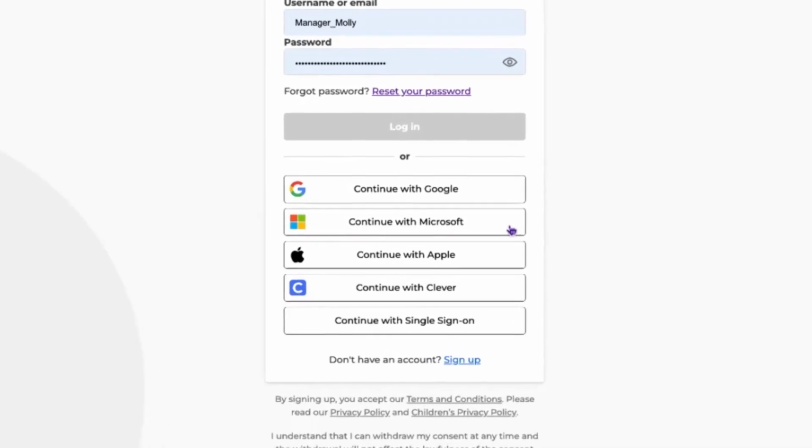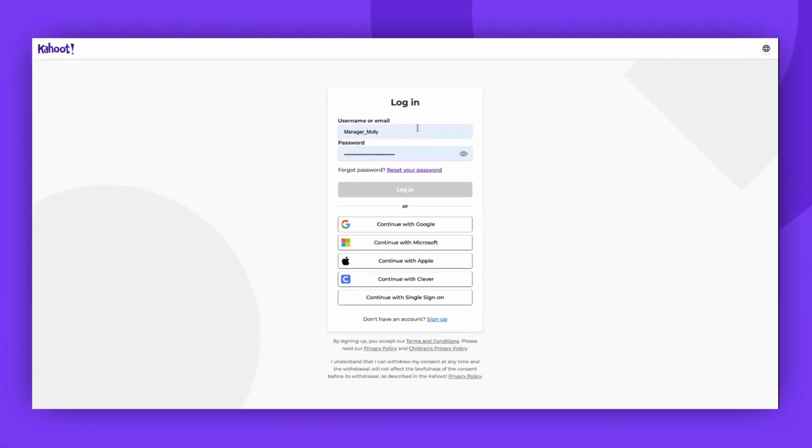If you have set up an SSO, you can log in with your Google, Microsoft, Apple, or Clever account. And if you don't have an account, you can sign up as well.